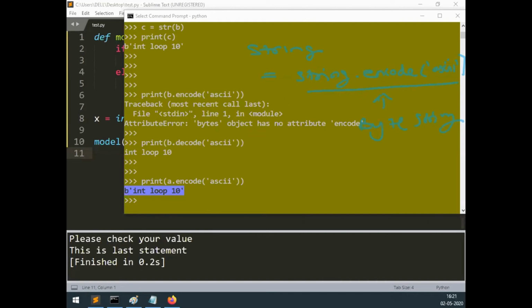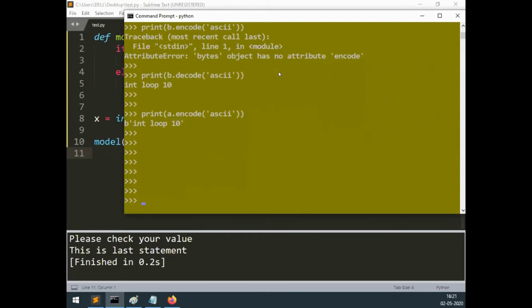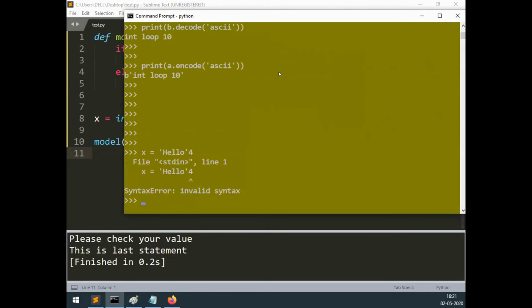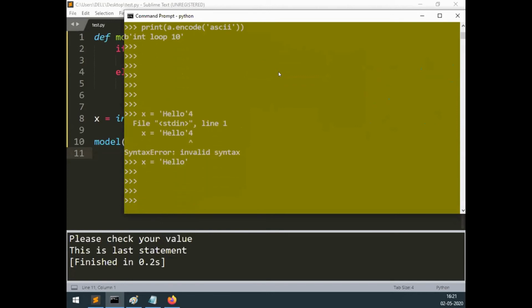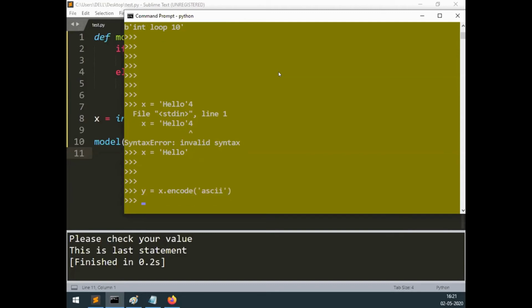So if we take a variable called x and put it as hello, and then if we do x dot encode. Sorry, can you do that? Put x variable equal to hello. Correct, that's a string. If I am doing x dot encode, maybe y, I am saving that value and I am encoding that into the ASCII format. So this time it will be a byte string.